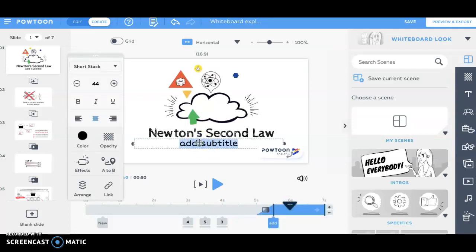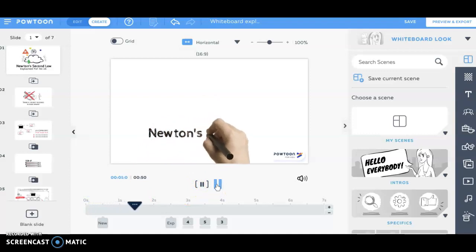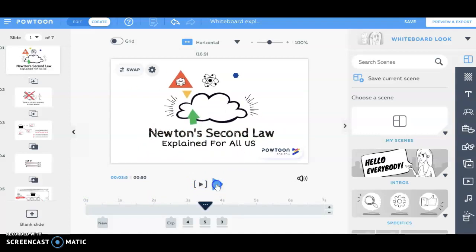So now let's say anything I want. Explained for all of us. Or maybe I say explained for, yeah, I like that. Explained for all of us. And maybe I want that earlier, right? So again, I'm going to move that over here. So now if I push play, there it is, Newton's second law, and then explained for all of us.